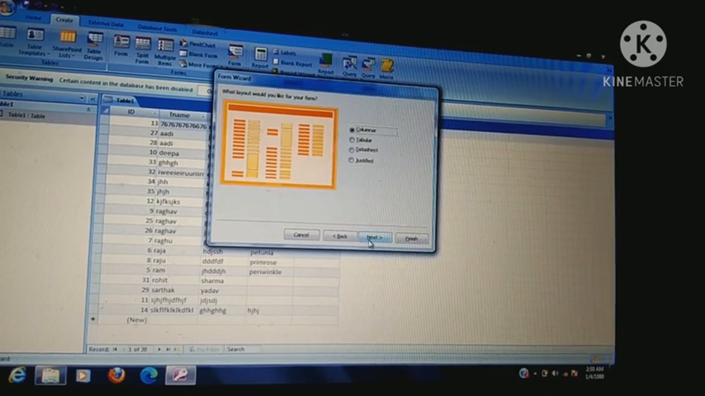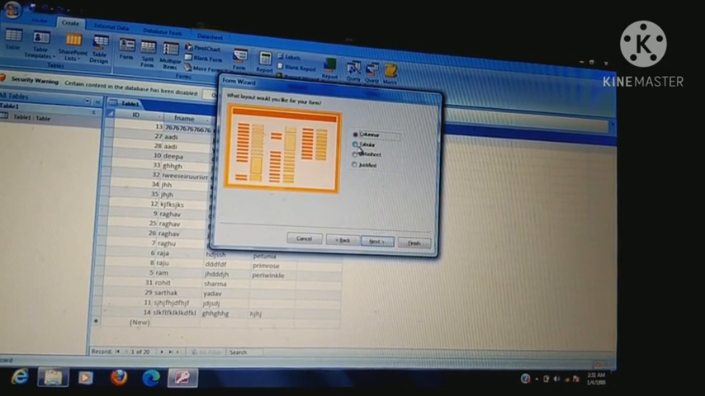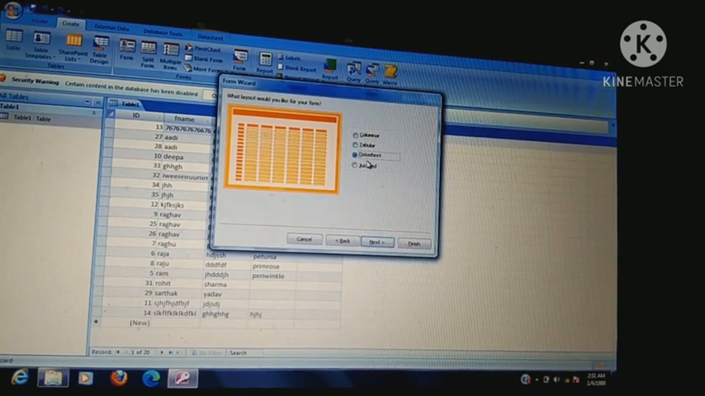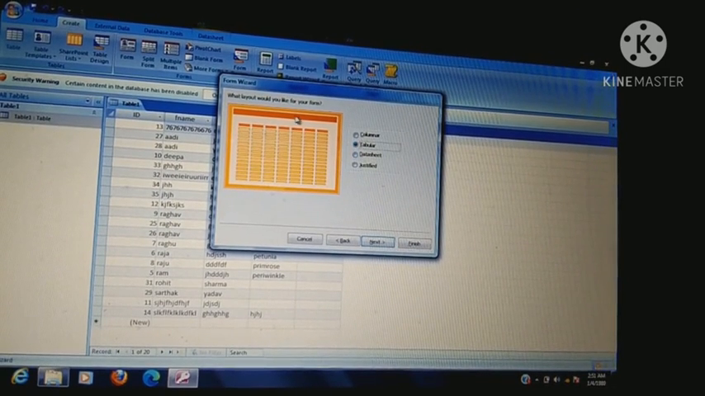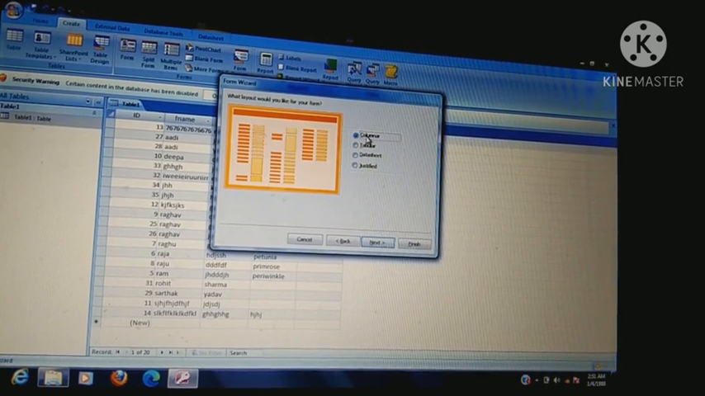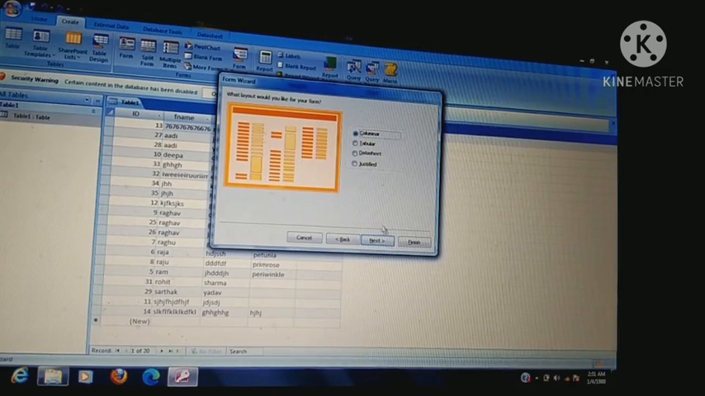When you click next, one window will appear. What layout do you want? Layout means the design. Okay, so from here you will select the layout, that is, what design you want for your form. I am selecting tabular, means in table format, or you can select columnar, means in column format: first the field name, उसके आगे उसकी value like this, and then click on next.